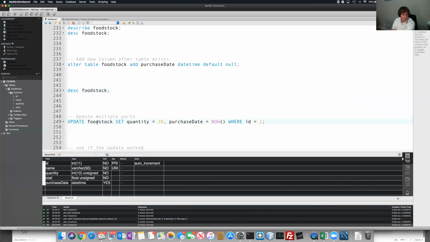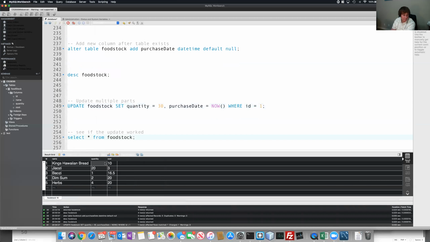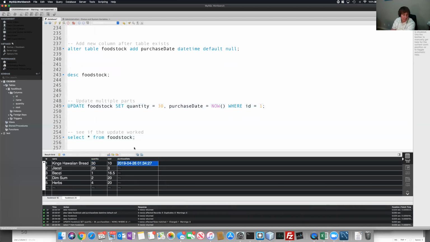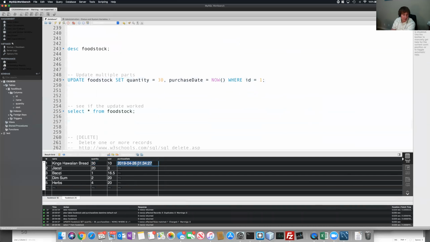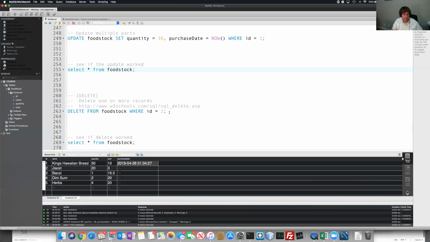So now I can update food stock. I'm going to set quantity equal to 30, and you'll see a comma and purchase date equal to now, the current time of the server, where ID is equal to 1. I'm doing an update, so I have to have a where clause. If I do another select to see if it worked, you'll see quantity is now 30, and I have a purchase date and time. It's the time of the server. So we may want to change the time of the server to match the current time zone, which we'll do in 4830. But we'll see that that command worked.